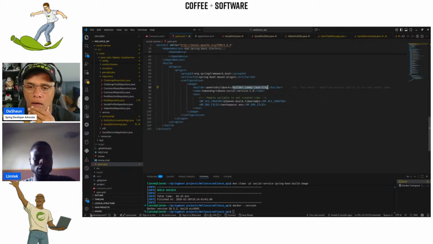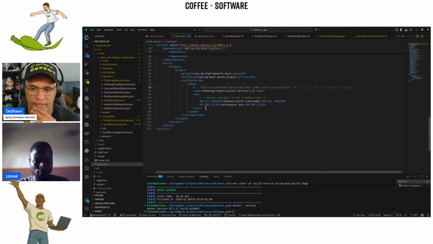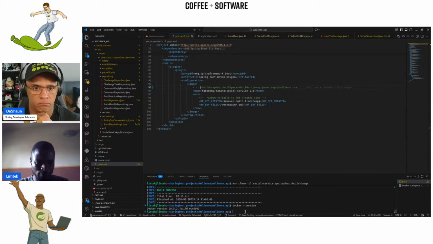I don't want to modify my Docker version now. I would have done it, but I don't have enough battery now. Let's not change your Docker version, but let's comment out that line. Can you go into that project, comment out line 93, and then in that project, make sure you're in the right directory, wellness API, do mvnw spring-boot:build-image.